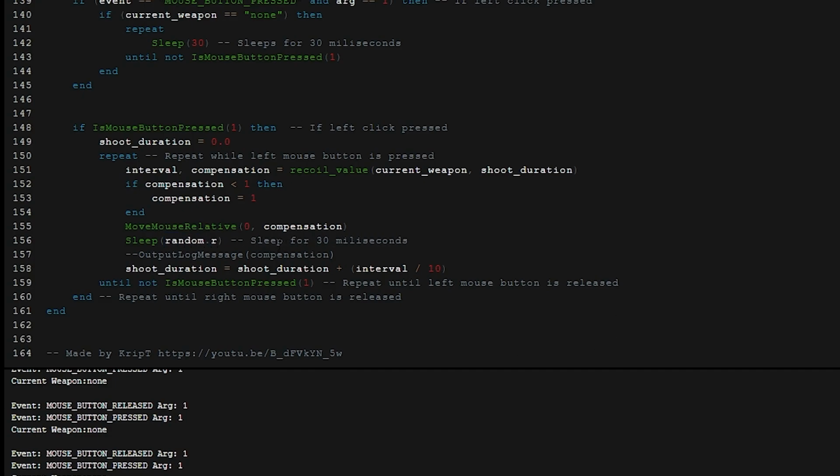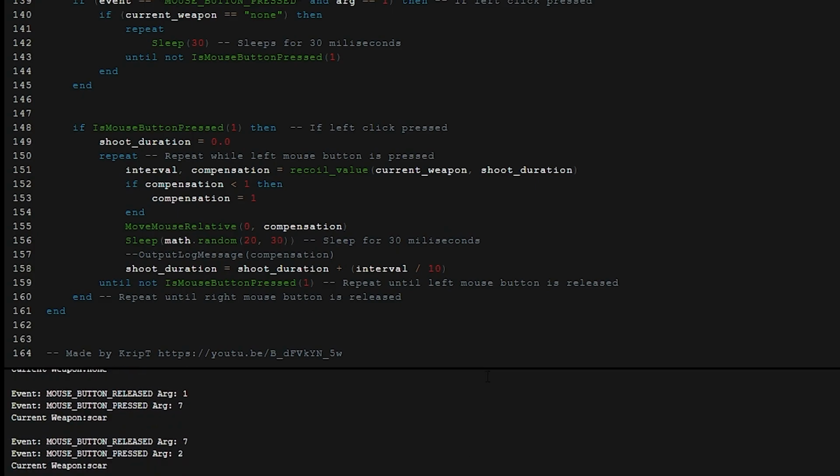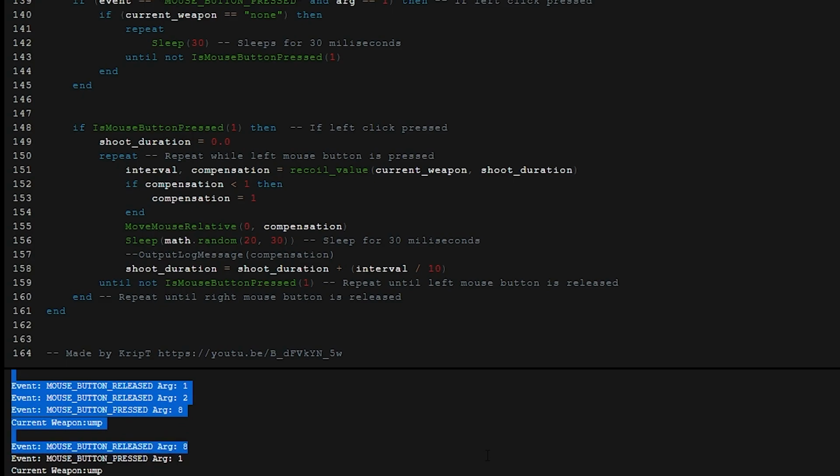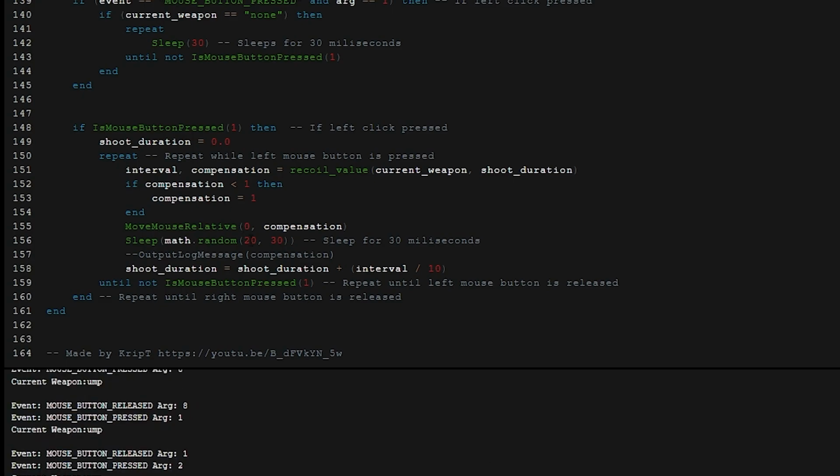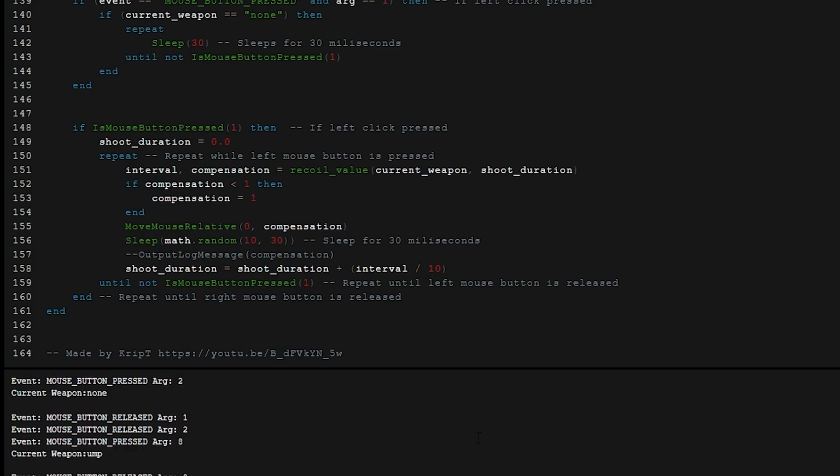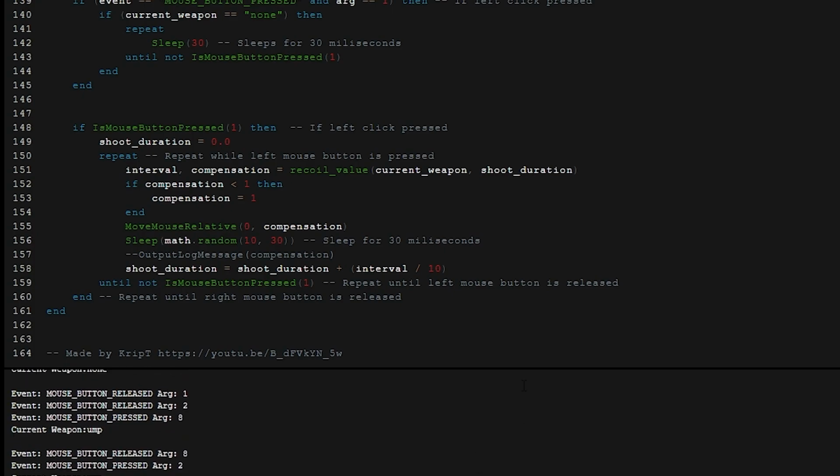So let's do random. I'll do Math.random, let's do between 20 and 30, and let's see how this gives now. Nice. There you go. So a little randomization to the movement. You can even make it rougher randomization. There you go, that's better.